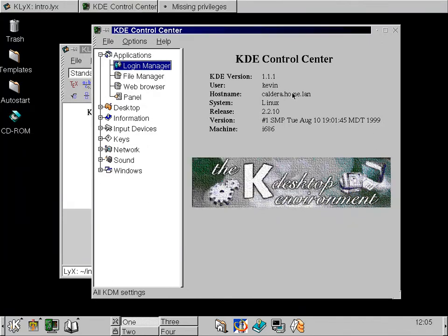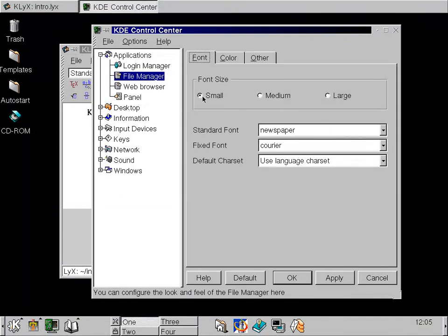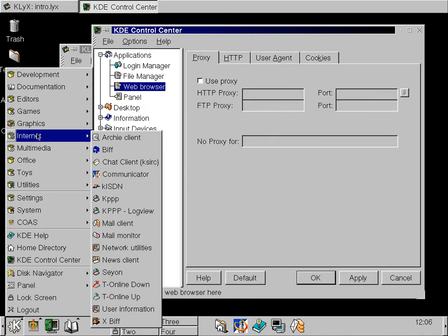I'm not running as root right now, so I can't use any of these. So, file manager. Basically the same settings we just saw in the file manager. Web browser. Which web browser is this actually? I know it's not going to work. Let's go to Internet here and see what web browsers we have installed.